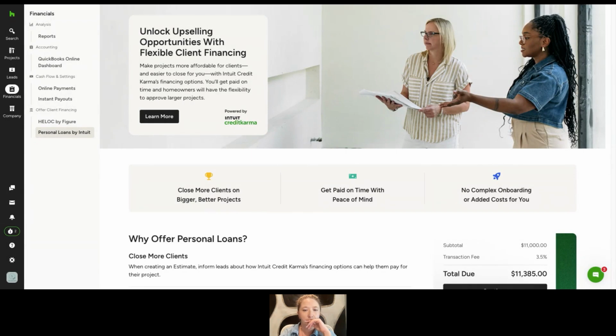And the benefits really of making these available to your clients are that you can get clients to say yes faster. If money is not an object holding them back, they're much more likely to move ahead with the project faster. And it may also allow them to take on a bigger project than they may have otherwise if they needed to use the cash that they had on hand at the moment.